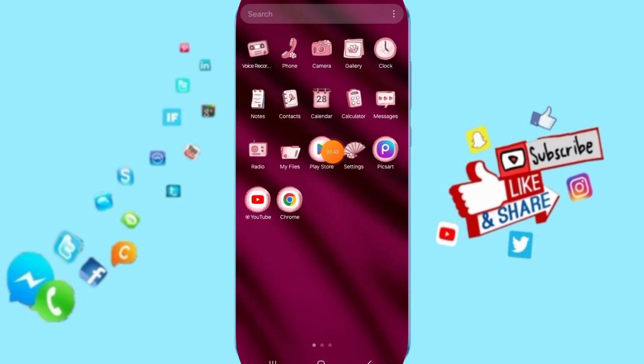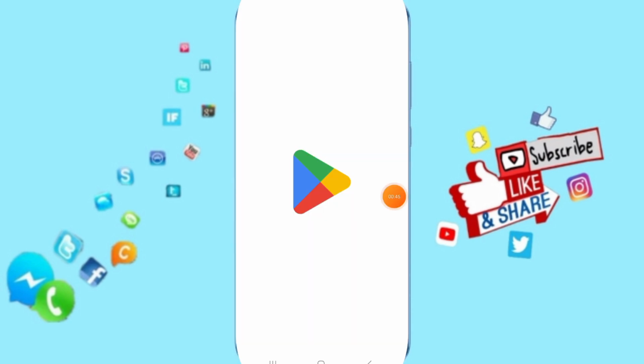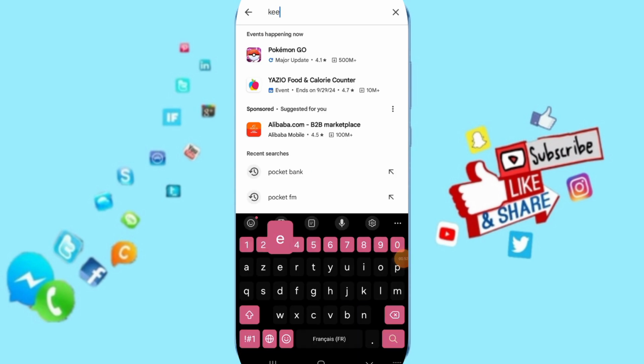In the end you will go to Play Store. You will search about Keep Notes here and then you can update your app as you see.